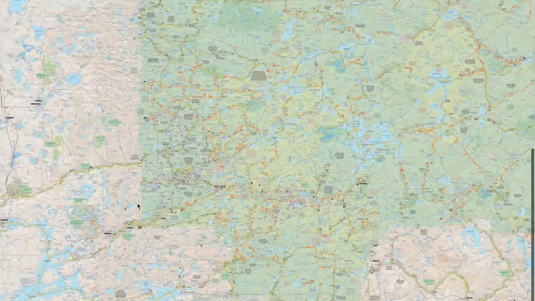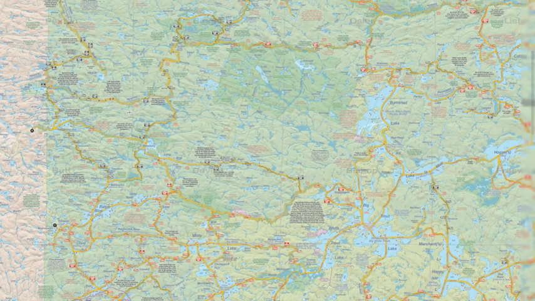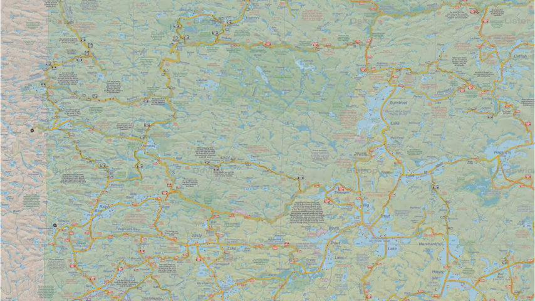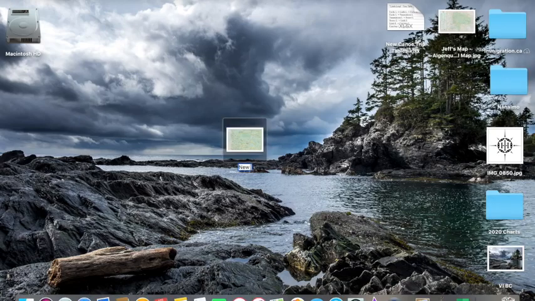algonquinmap.com. I zoom in on the area where I'm planning the trip and take a screenshot. Then I save this screenshot to my desktop.